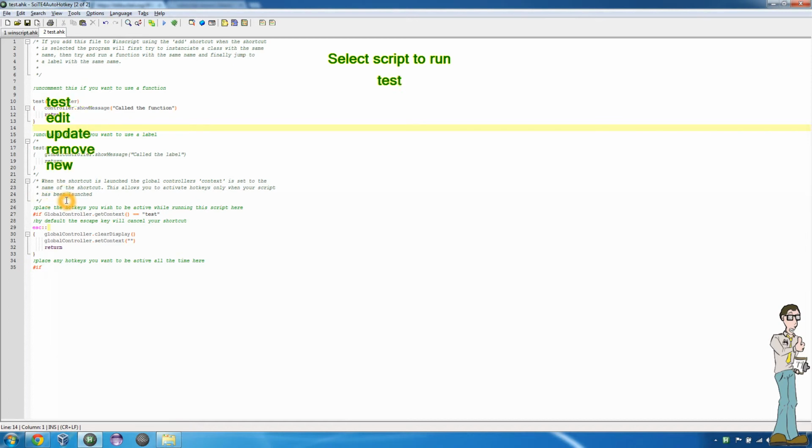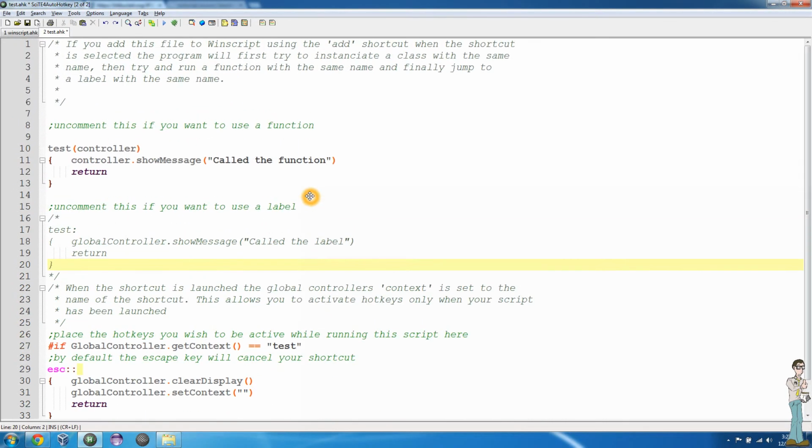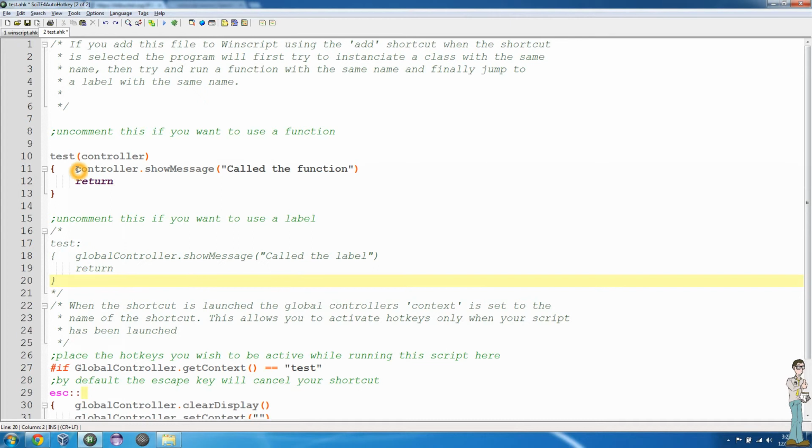So let's go ahead and run it. At the moment, it comes up and says called the function. So as you can see, controller, show message, called the function. So let's go ahead and change that to something meaningful. So this function will just open up a little AutoHotkey file for me to do little tests that I want to.